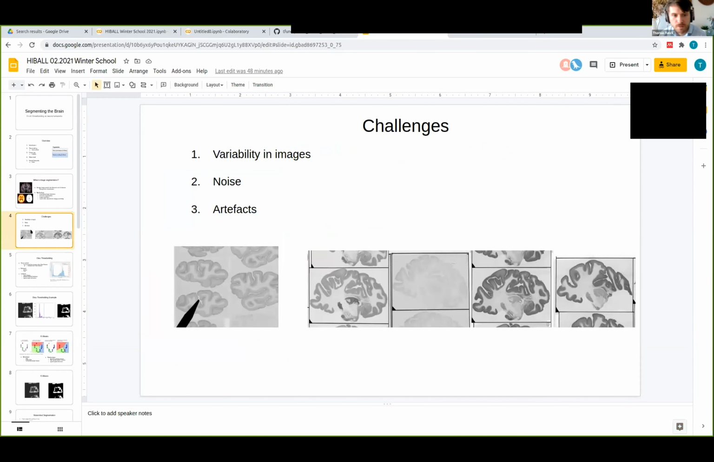Like with all forms of image processing, there are notable challenges. And these challenges are basically the same as you'd find in other domains of image processing. First, there's just the variability in the images that you may acquire. So even within a given data set, you might have an algorithm, let's say a thresholding algorithm, that works well for some of your images, but not for others.